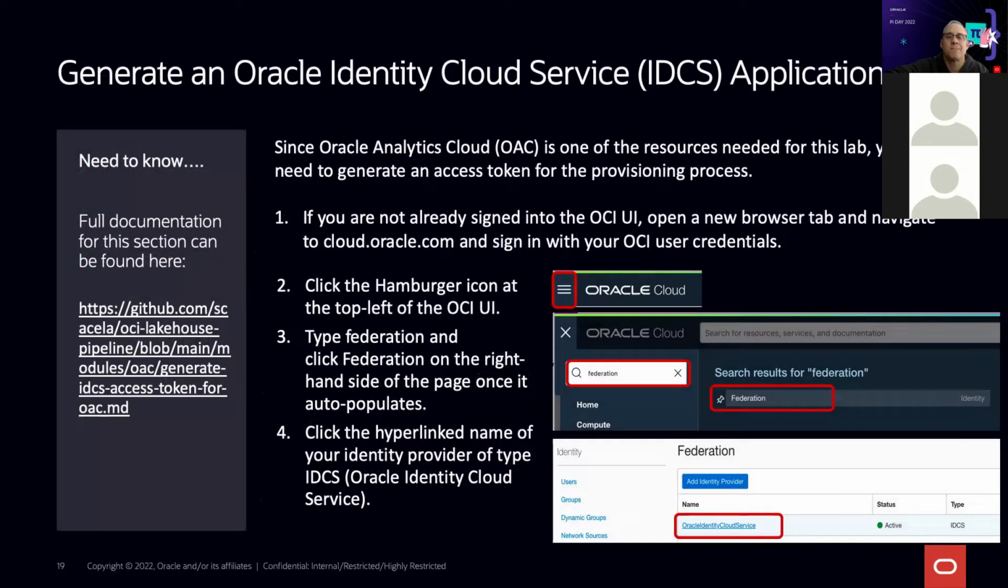So once you're on slide 19 on your decks, you can actually click the link that's shown right here. And this will walk you through parallel instructions, but you can also follow through the instructions here on slide 19 of this deck. What you can do is you're going to first create an IDCS, Identity Cloud Service application that will be used to generate a token that we will use as an input parameter specifically for the Oracle Analytics Cloud, or OAC, resource that is part of this stack.